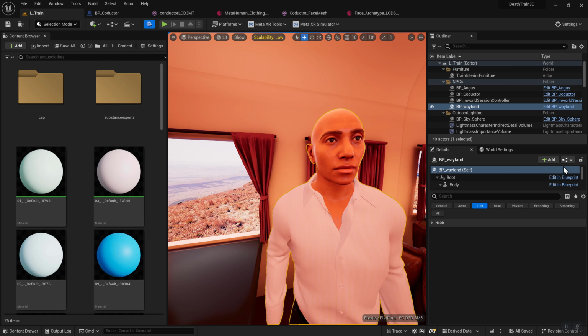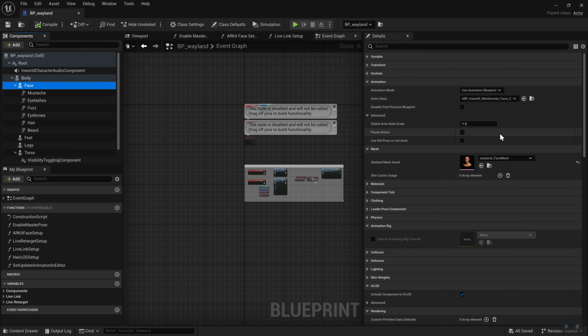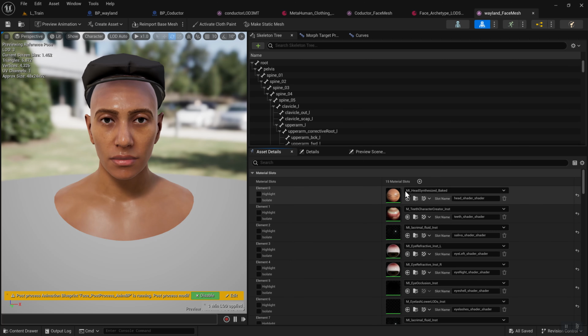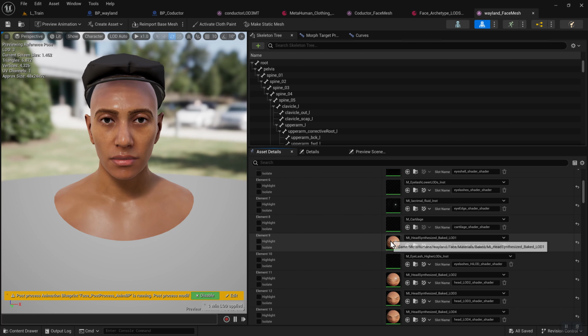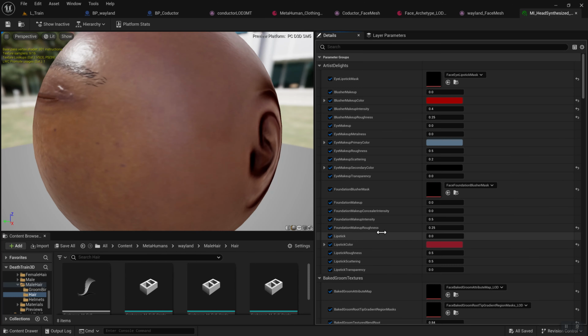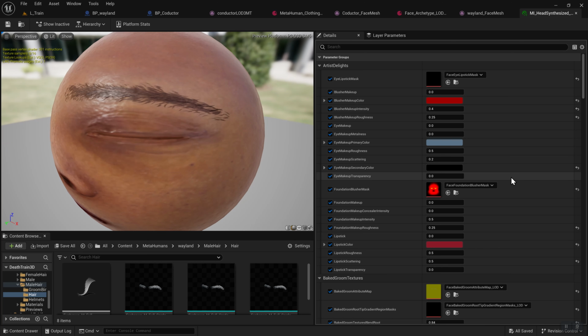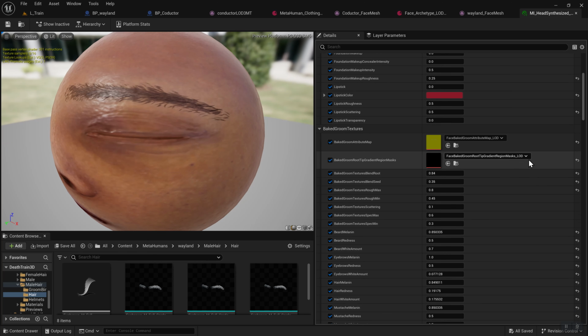So if you have another character that happens to, you may need to go into their blueprint, go into their face mesh. Here it is. Go into the material slots here and take a look at anything that is a head synthesized underscore baked material, and just double click those one by one and make sure each of those has some eyebrow texture on it. There's a couple ways to do that.